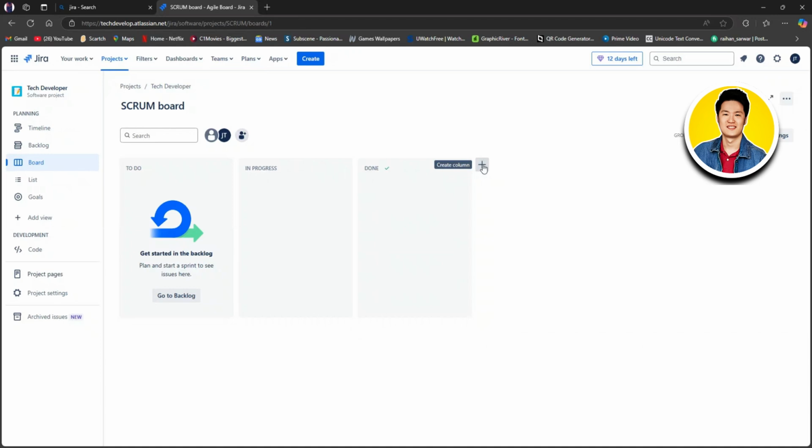You can also click this plus icon to create column. Then, put a name for your new column. For example, I will type in something like Pending. This way, you can create different columns for your team.